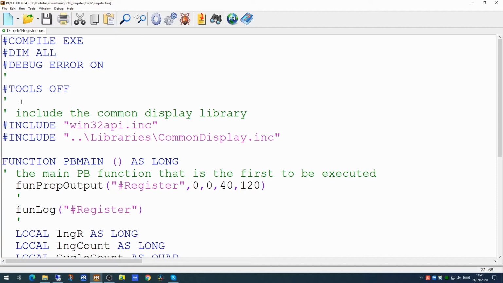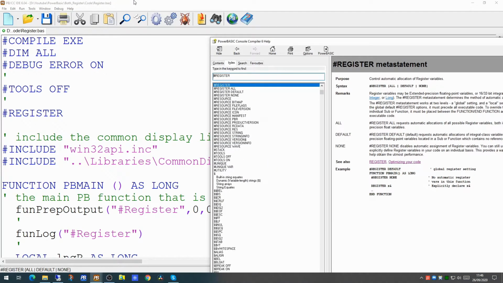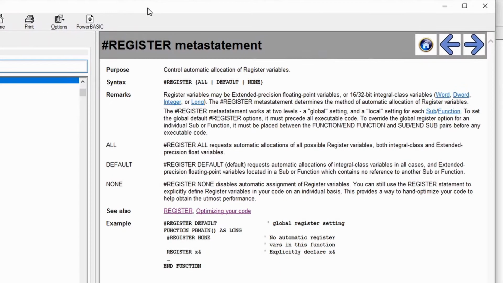What we're going to look at is the register command. The register command is a compiler directive. If we have a look at the help, we will see that the default, if you don't use the command at all, is to request automatic allocations of all integral class variables in all cases and extended precision floating point variables located in your subroutine or function. Now what that actually means is that you're allowing the compiler to decide which variables to store in the CPU's registers.